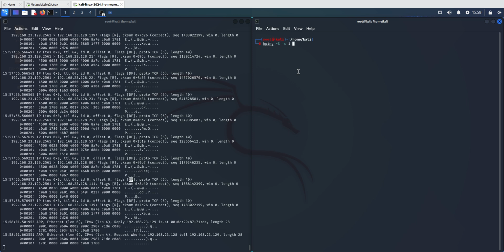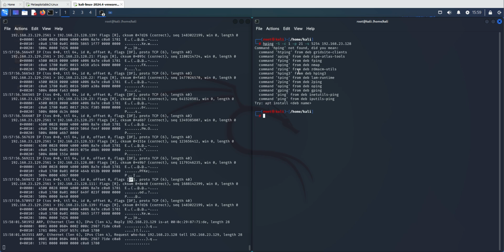Okay, -p means my destination port, -s means my source port, which is 5258. It's a random port I have selected. You can leave it as it is or select any port which you like. 192.168.23.128. Okay, sorry again, and this is hping3.